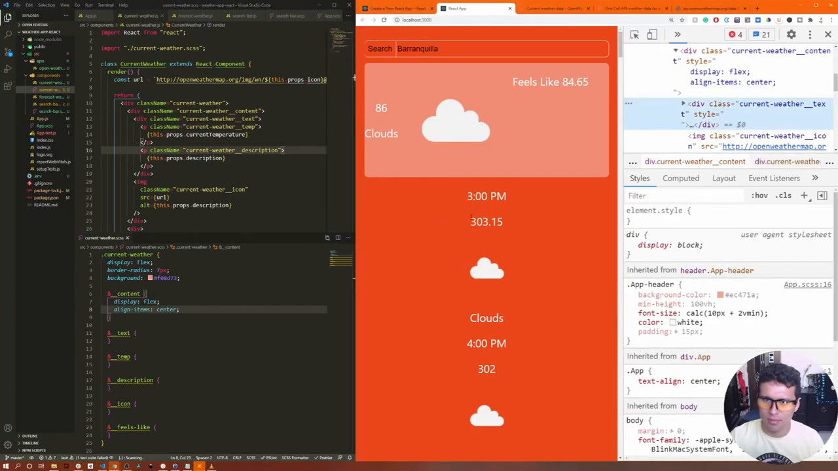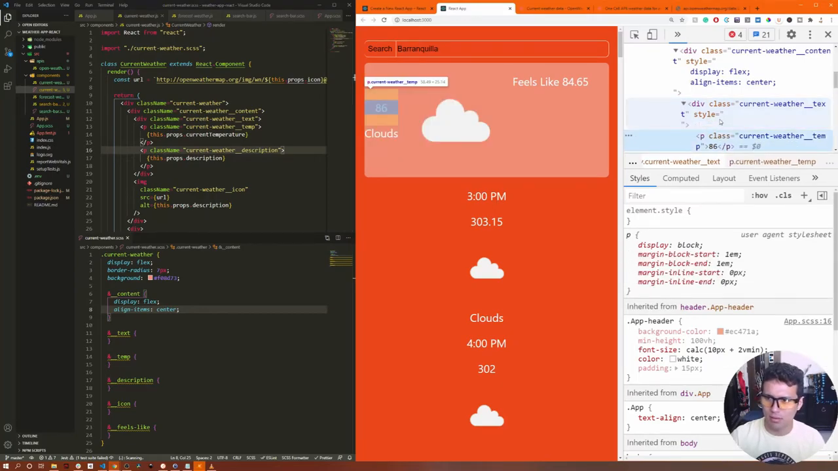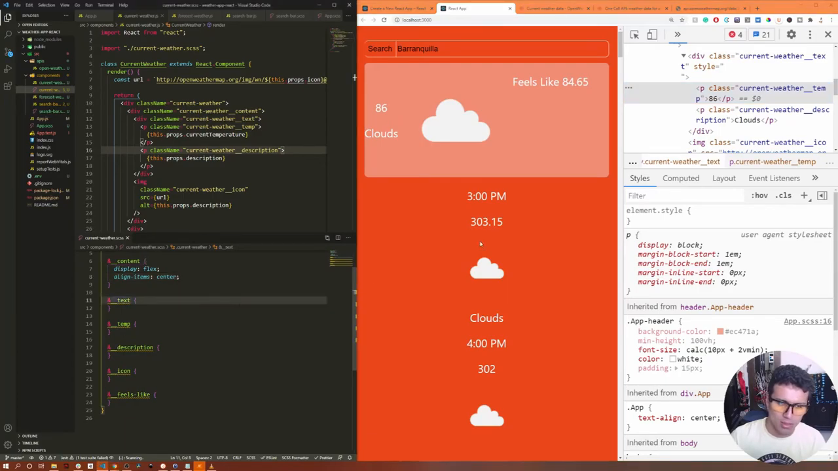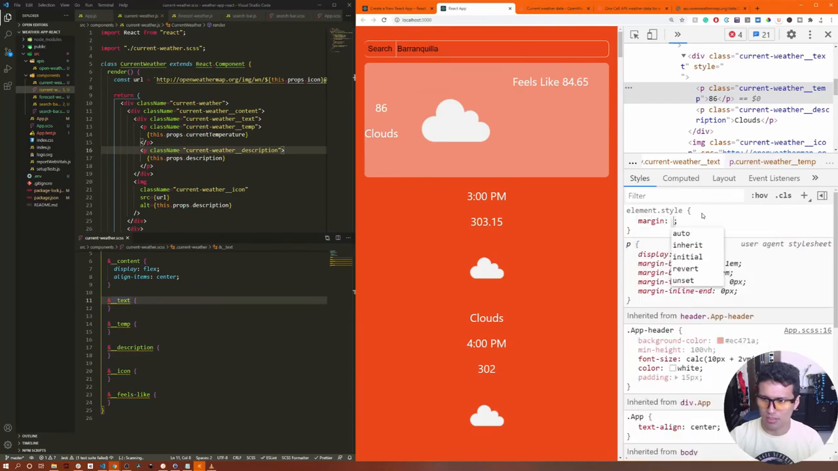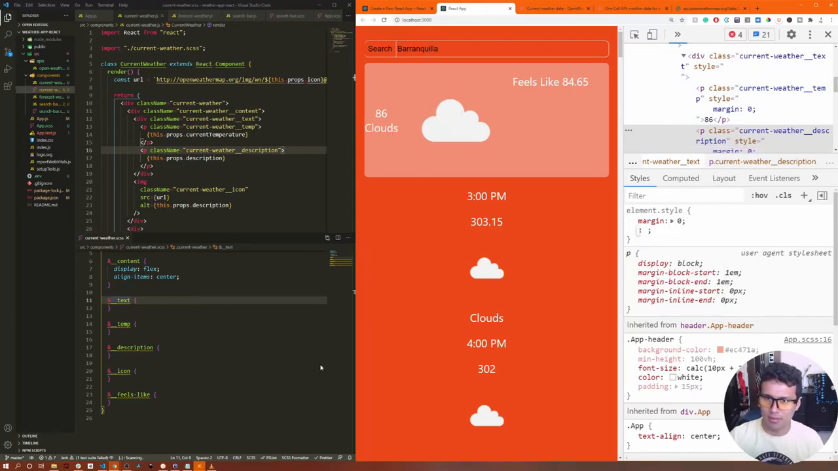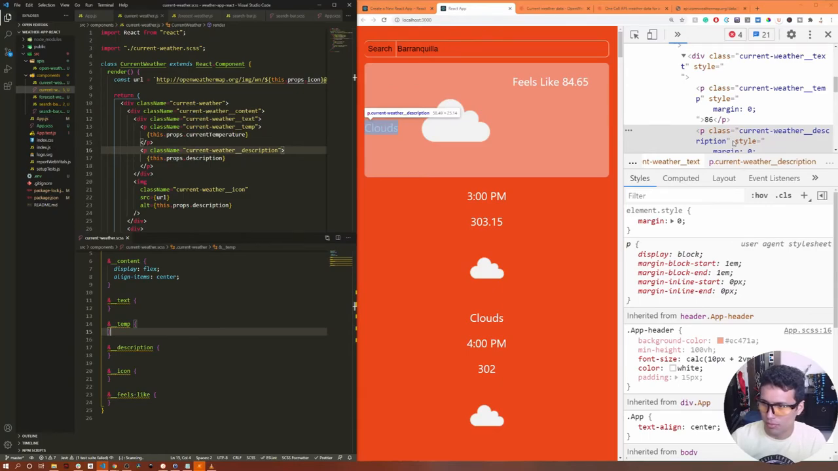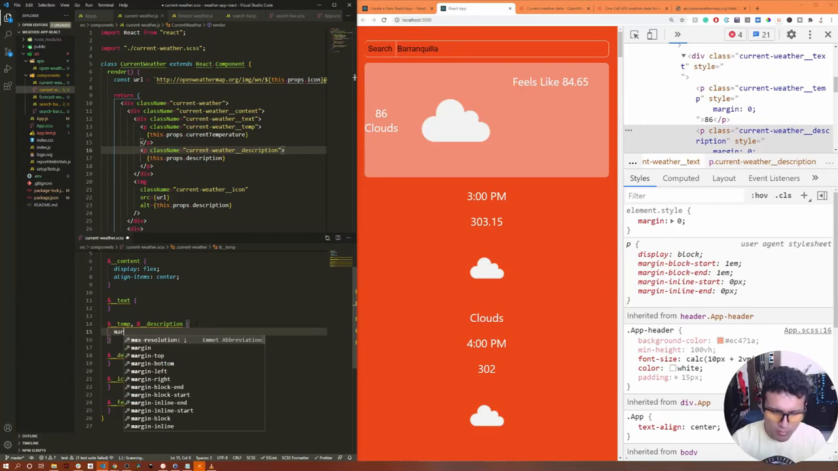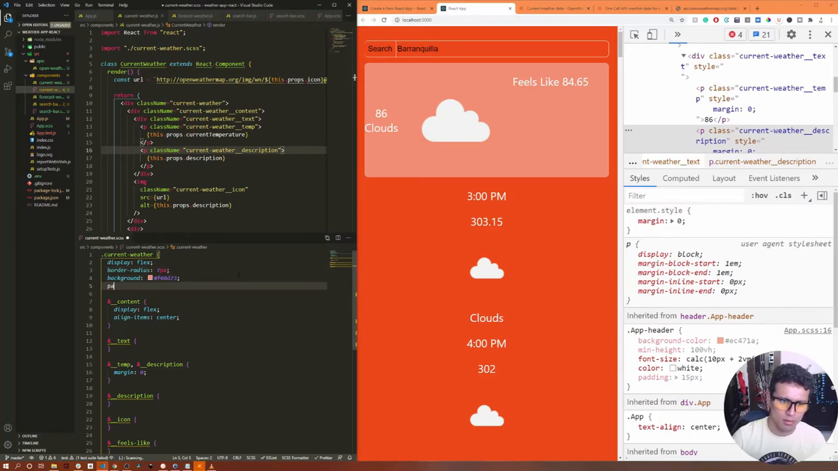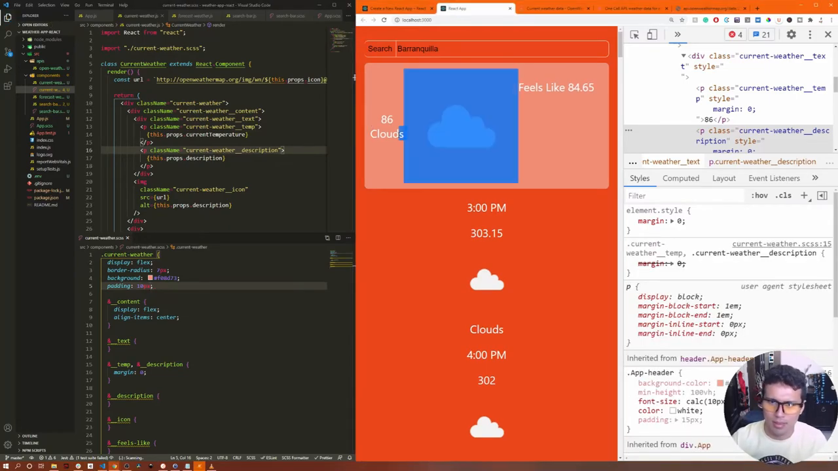Another thing I'm going to do is there's a lot of padding or margin between the description and the temperature. Let's remove that. Let's say the margin is going to be 0 at the moment. Margin 0. Okay, that's a little bit better. We're using that for both description and temperature, so we can just combine them, separate them by a comma, and assign the same style property. Margin 0. I would like to also add some padding in here, probably a padding of 10 pixels in the meantime. Okay, now that's looking better.